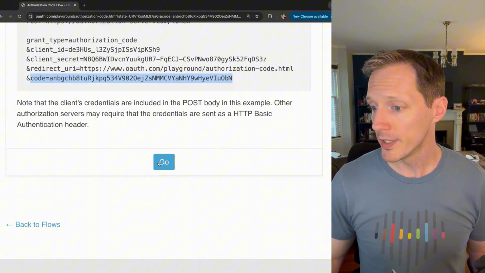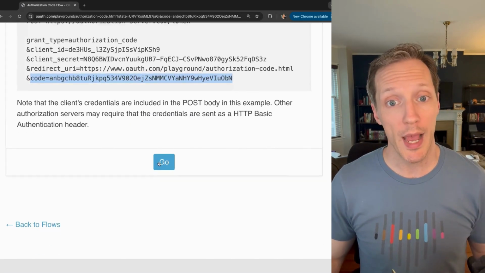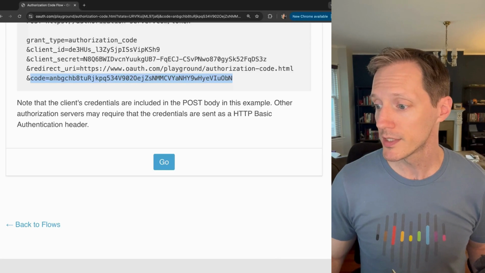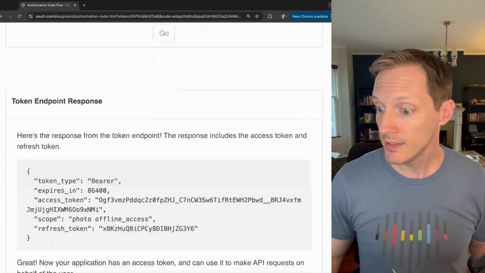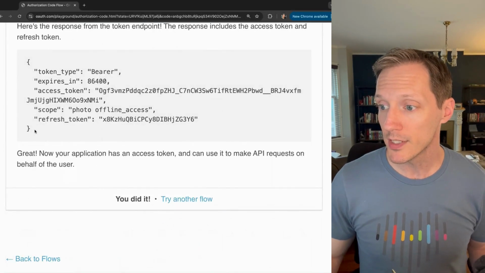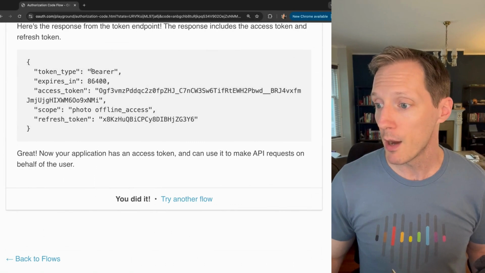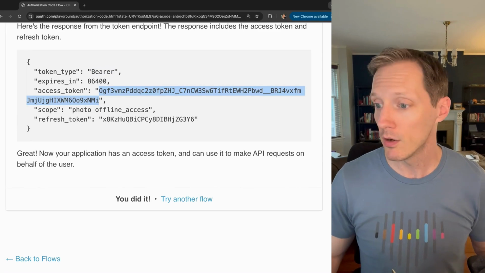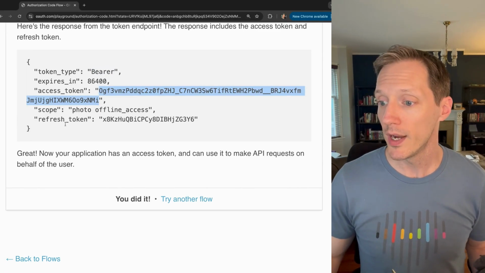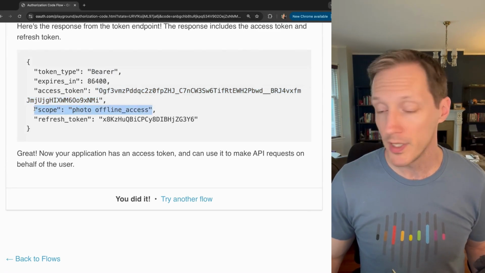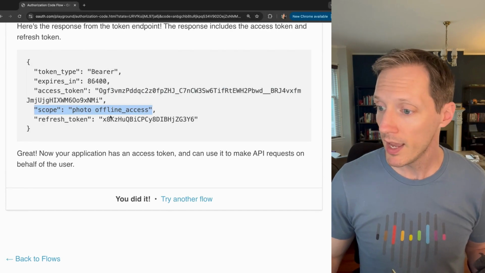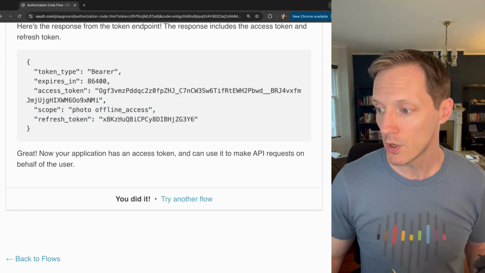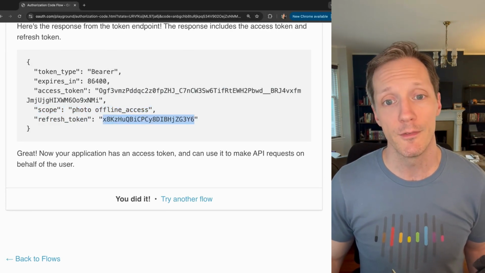So if I click go, that's going to mimic what would happen if I sent that post request. And there it is. This is my response from the OAuth server. I've got a bearer token. Here's the value that I would put in that authorization header: Bearer, and then the access token itself. Here are all the scopes that were provided for me, exactly what I was looking for, and even a refresh token. We'll talk more about what that is in a different video.